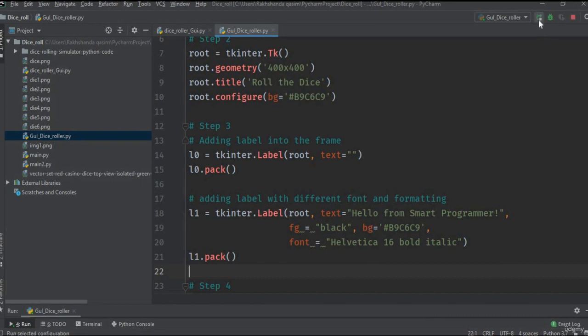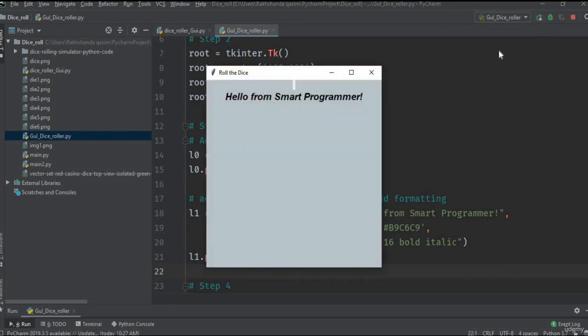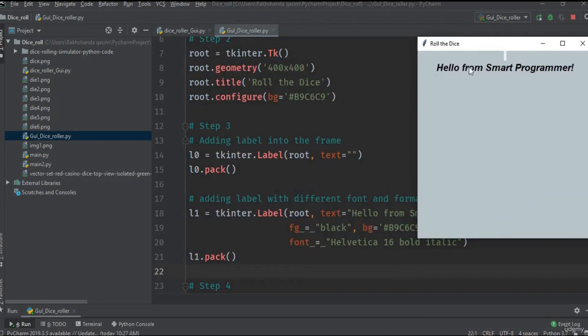And let me show you first. So here you can see, this is the foreground color of our label, and the background color is the same as the background color of the window, and this is the customized font features. And L1.pack, the pack function is basically used to arrange all the widgets like labels or buttons or the images or other things in rows and columns, and it's also used to pack the widget in the window.